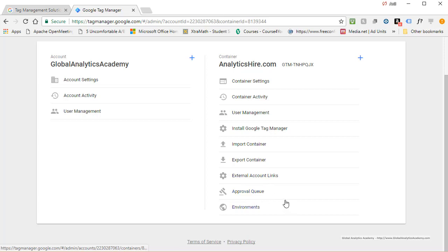Going back, next one is approval queue. An approval queue is also tied to the external link account above. So you will be able to see all the requests coming in and approve them. And then environments. In large organizations, you have multiple servers. It could be development servers, staging servers, UAT server, and then live servers.